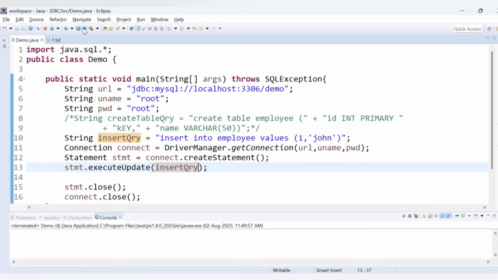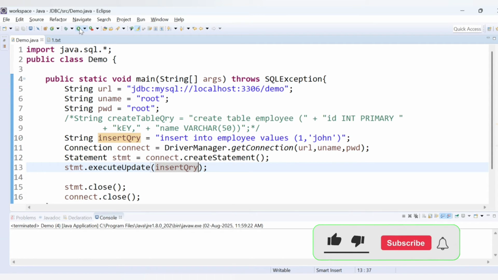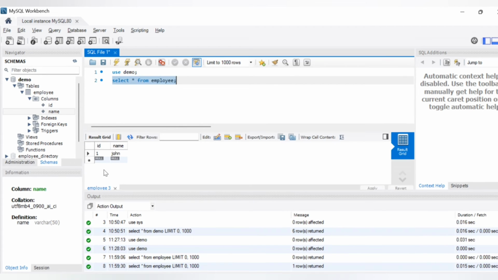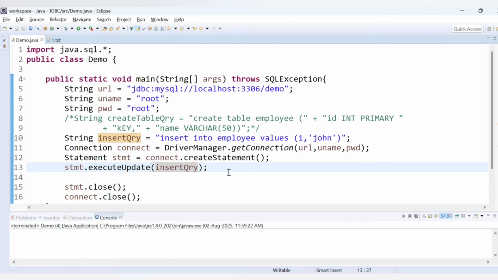Let's run this code. Fingers crossed. Okay, we have executed our code. There is no error. And if I go into the database and fire the query again, see, we are able to get the output as 1 and John. So finally, we have inserted the data in our table with the help of JDBC. See how simple it is. We just need to understand the steps and follow them, and we need to type the correct query, correct username, and password, right?